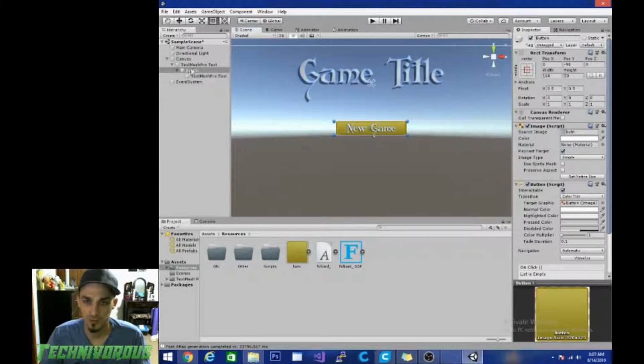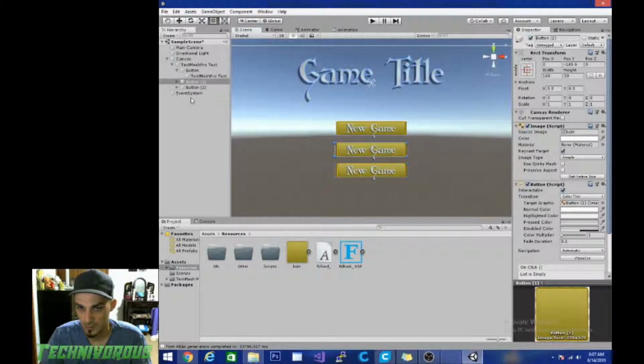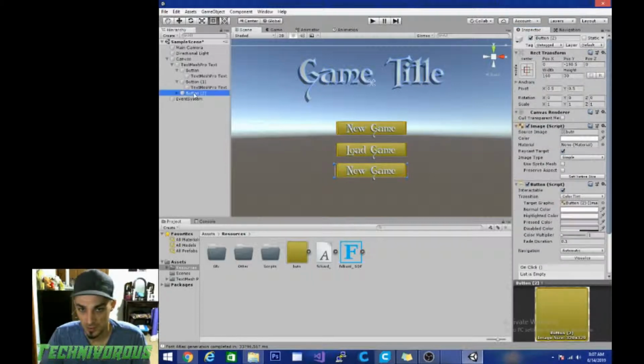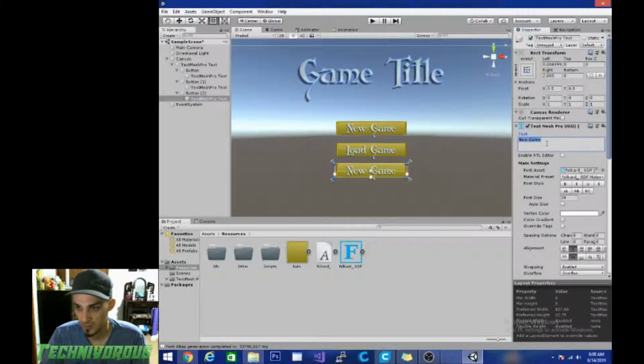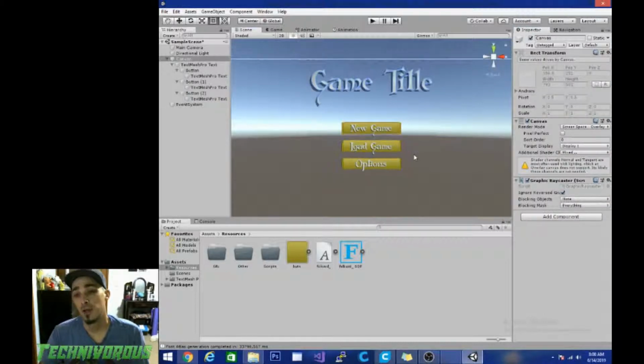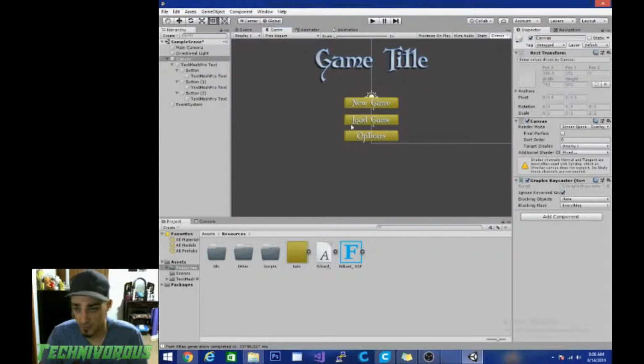And now we're going to copy and paste. This text mesh will change and the other one will open up as well. Okay, so this is basically the looks of our menu right now.